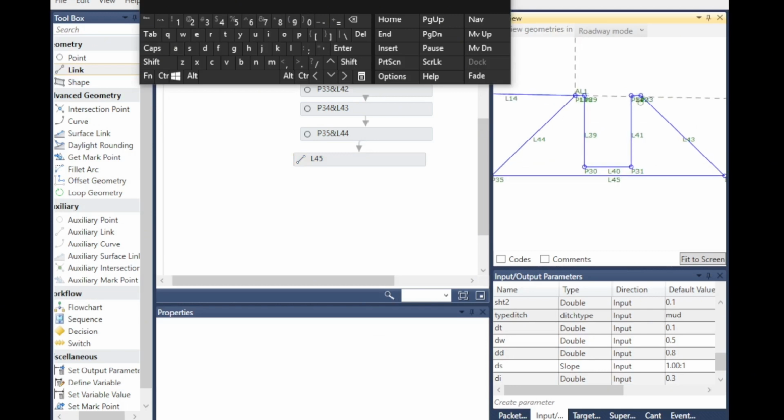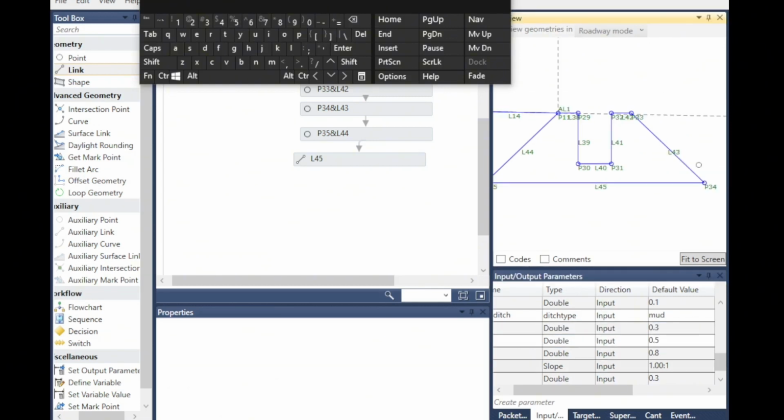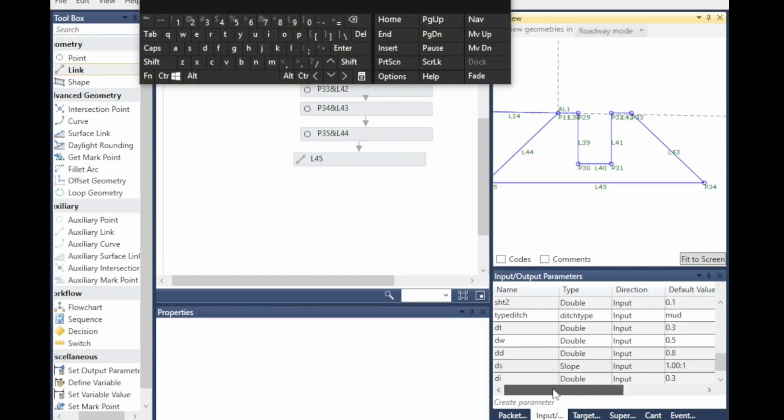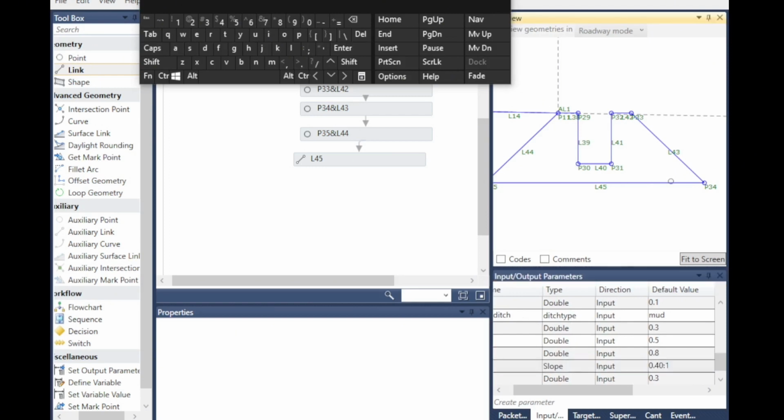But in most cases, our ditch thickness for masonry ditch is 0.3. By the way, you can give any number in Civil 3D, and the ditch slope is 0.4 to 1. Finally, insert a shape. We have finished our masonry U-ditch.